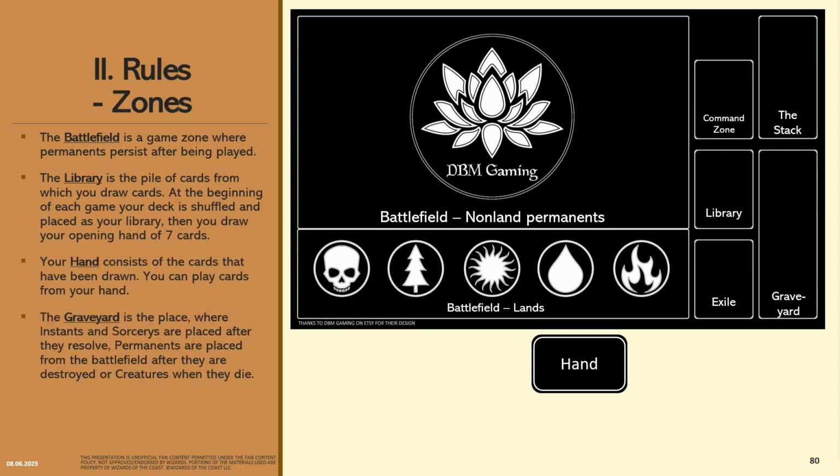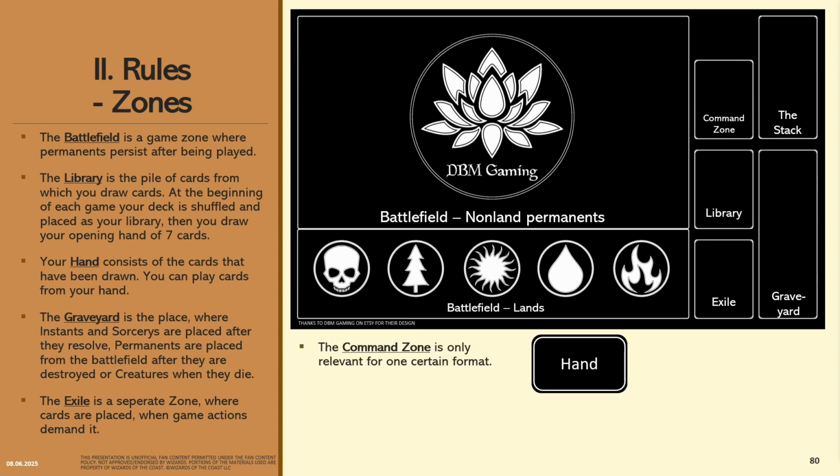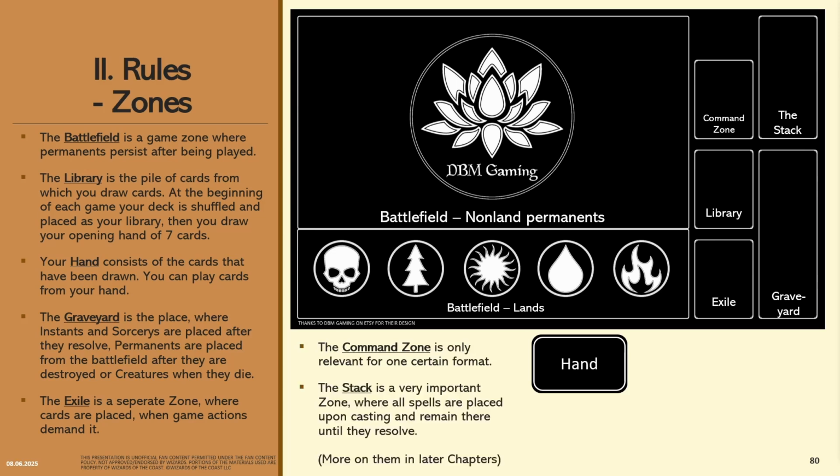The graveyard is the place where instants and sorceries are placed after they resolve. Permanents are placed there from the battlefield after they are destroyed, or creatures when they die. The exile is a separate zone, where cards are placed when game actions demand it. The command zone is only relevant for one certain format. The stack is a very important zone where all spells are placed upon casting and remain there until they resolve.